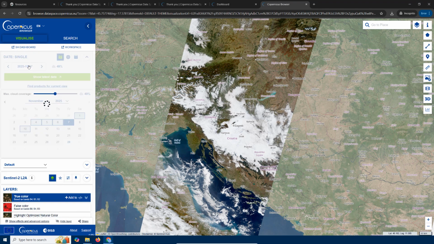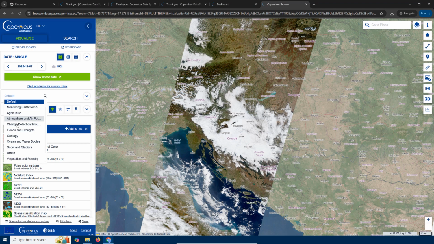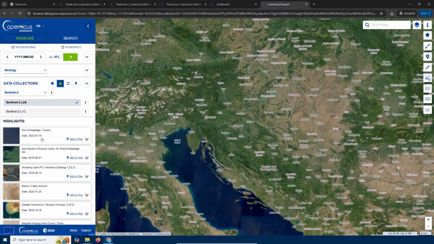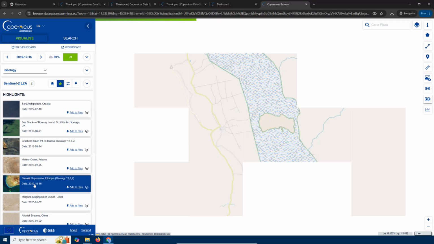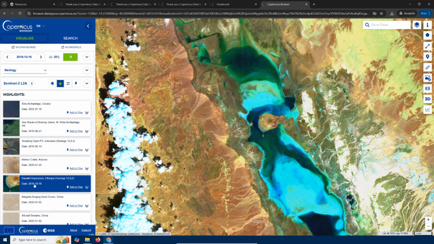The days with images that meet your cloud coverage criteria will be highlighted a bit darker on the calendar, so they're easy to spot. You can also check out current events that are flagged as highlights. There are all sorts of topics. Just pick what you want to see: agriculture, geology, you name it.